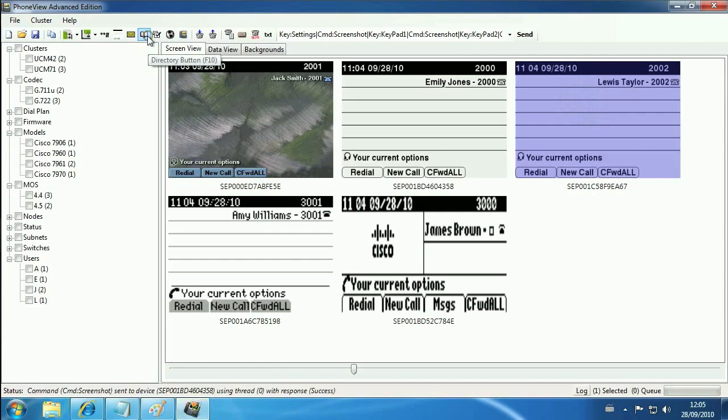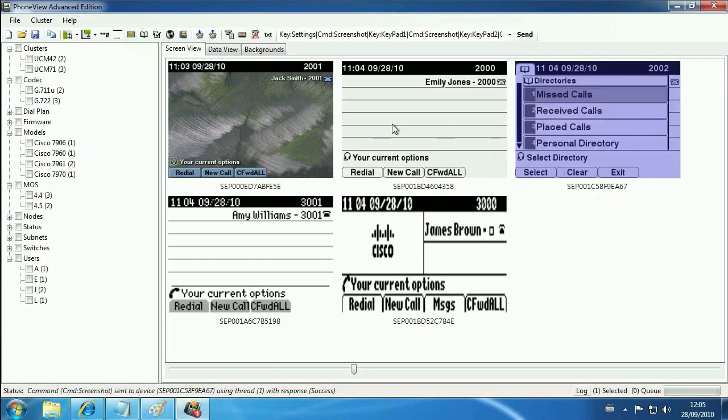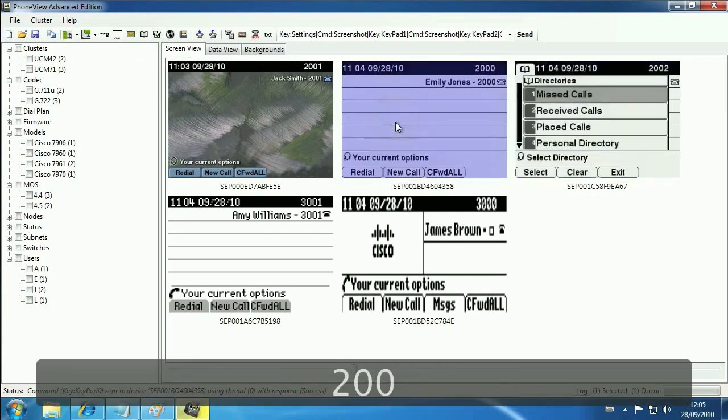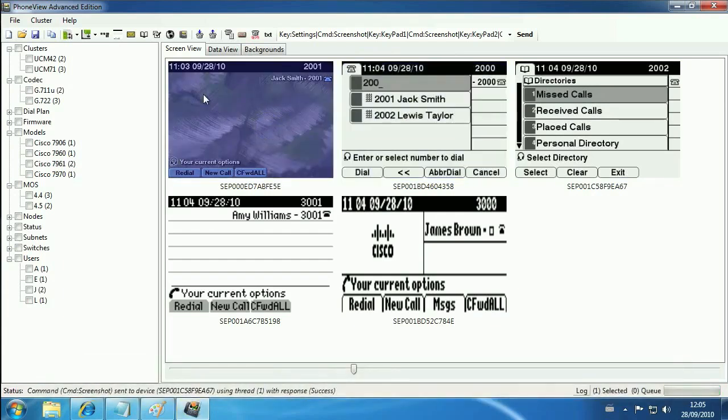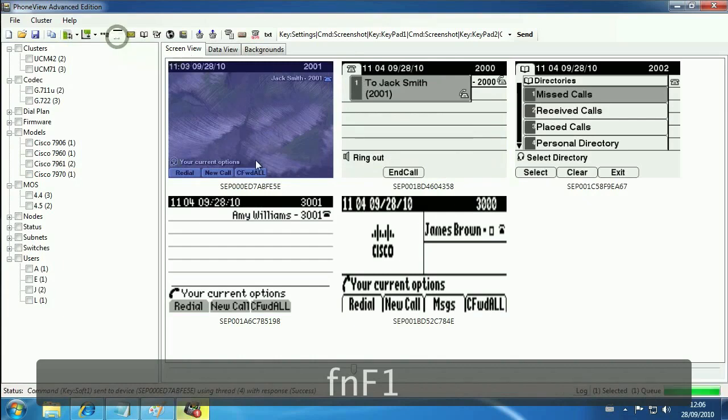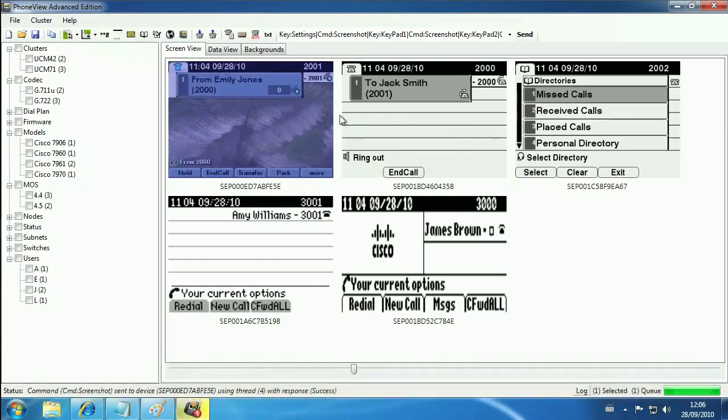There is another method that PhoneView provides, and this is using the phone personalization capability. This is a powerful feature because it does not interfere with the user. So for example, we're just setting up some activities on the phones. We've got one person with a directory button pressed and another two people in an active call.